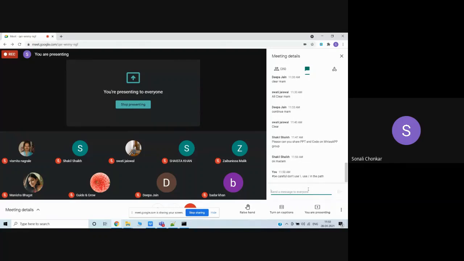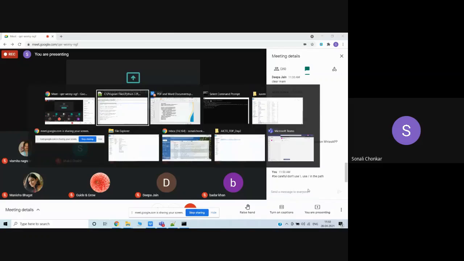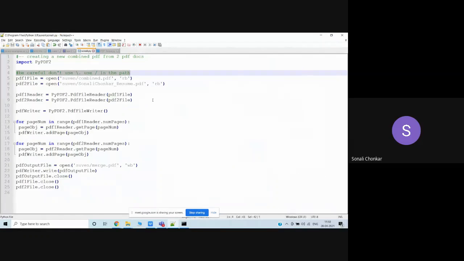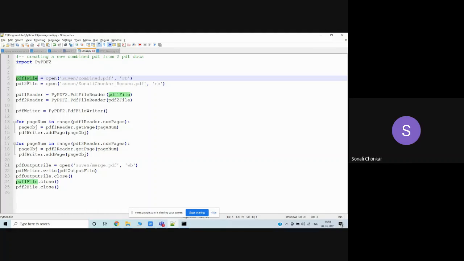Just be careful, this is a note you need to remember: we don't have to use this symbol, the backslash. We use this one. Now, just a note, I have pasted the same. You can keep it as a reference. I'm deleting this. Now, I have two PDF files.